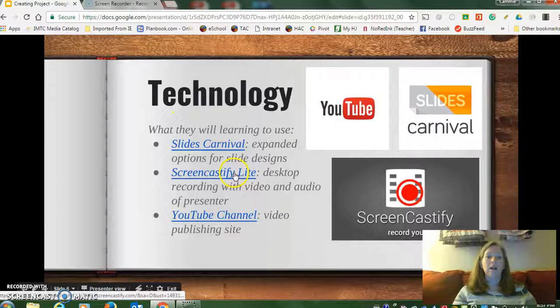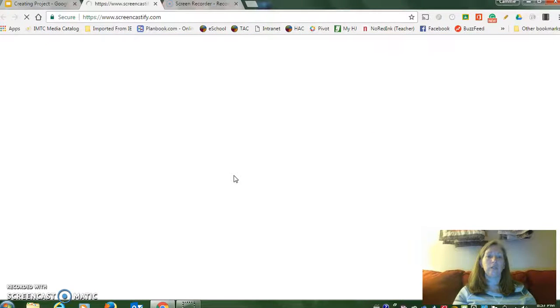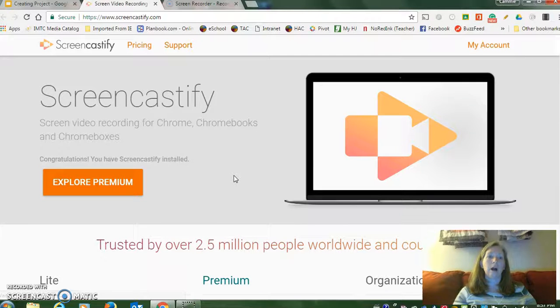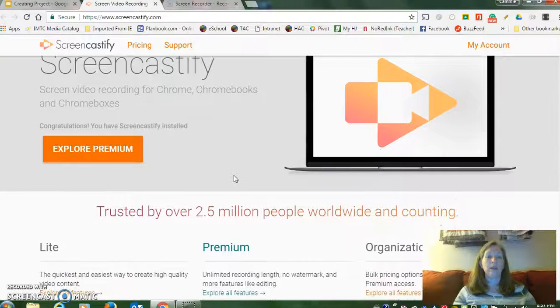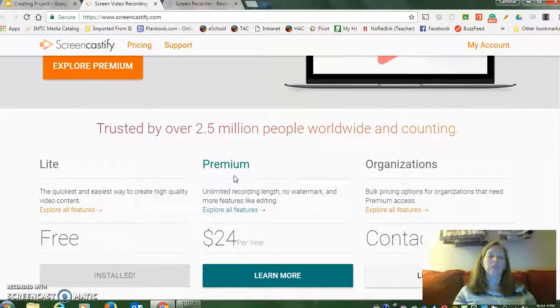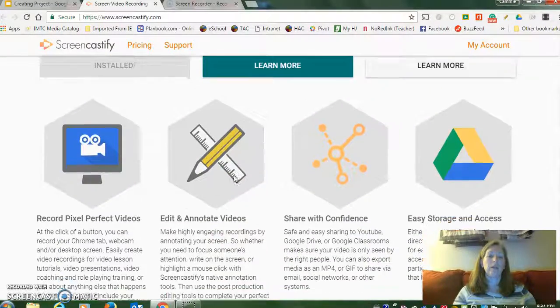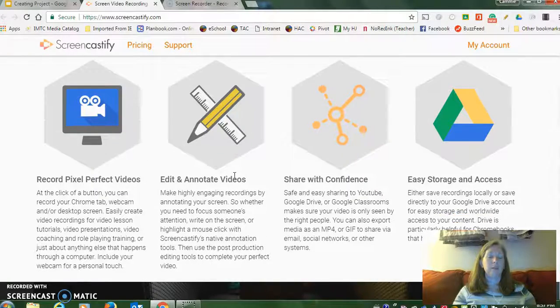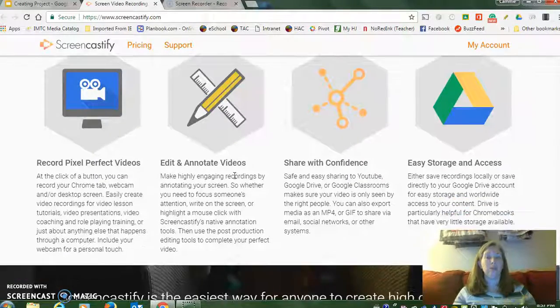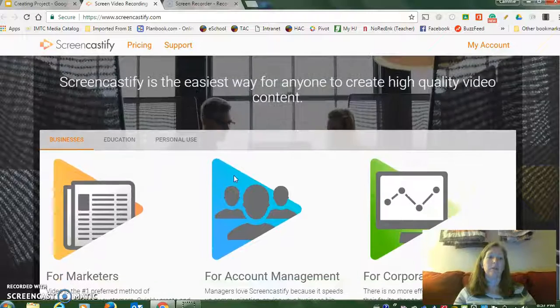Beyond that, we would use Screencastify Lite. This is an extension that the students are able to download on their Chromebooks, and it has some limitations, but it does have the free version, which allows us to do the screen recording and go beyond just the standard voiceover aspects here. So that is the other option.